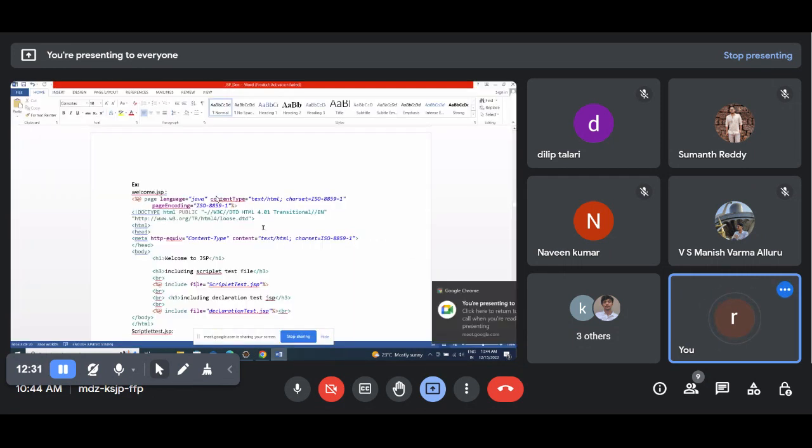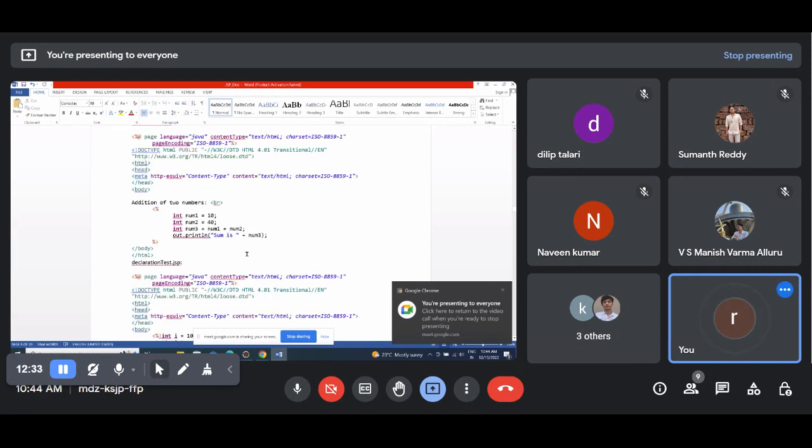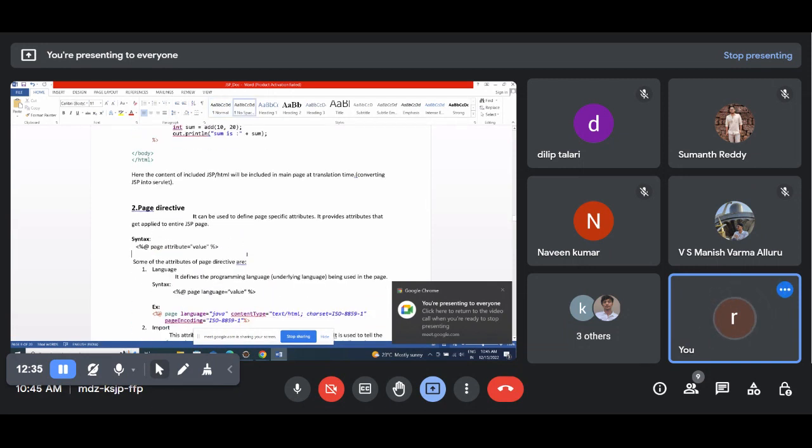we will use the page directive. It contains some attributes, which give information to the JSP engine about what type of content is available. These are the attributes of the page directive, and based on them it will translate the page. Now let's see some of the attributes.